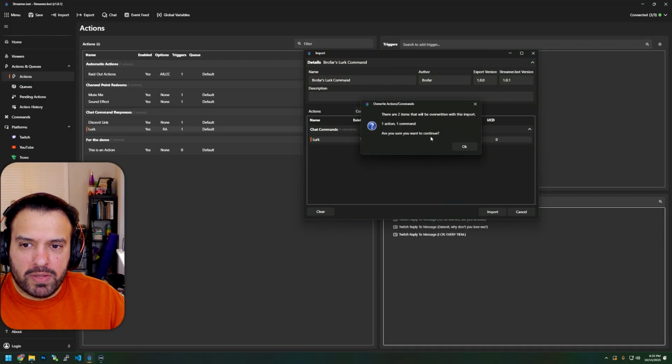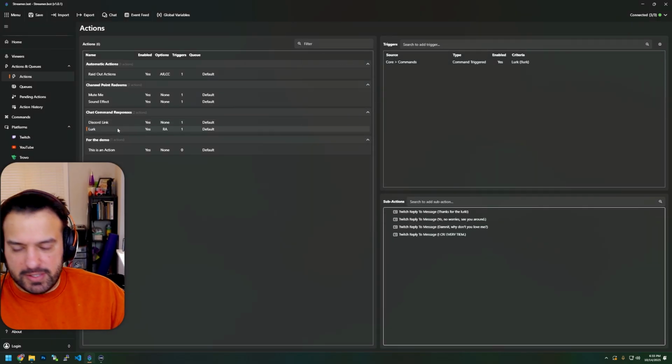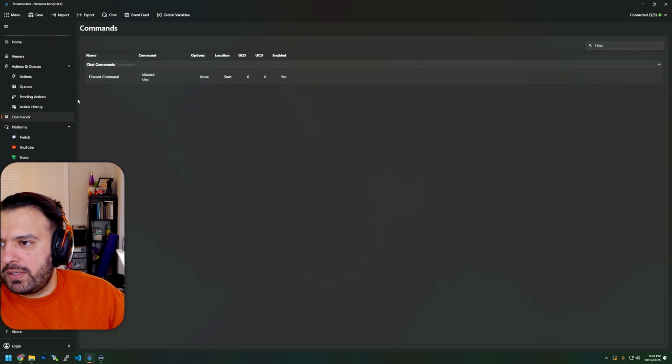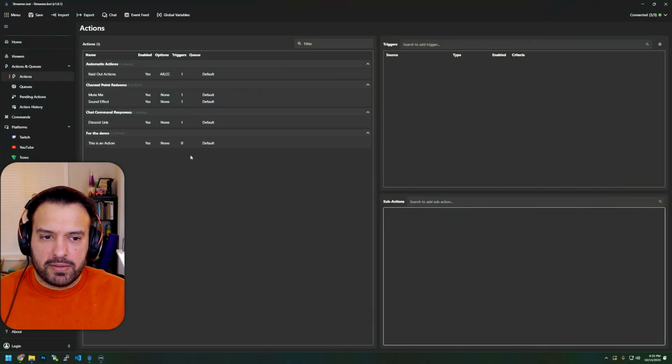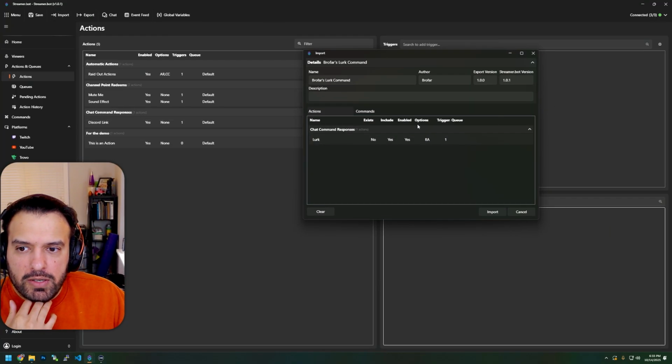Click import. There are two items that will be over, oh yeah, sorry, hold on. Let me delete my lurk command so you can see how it actually works. So let's delete it from there, and let's delete it from our commands as well. Cool. Okay, now we're going to import it as though we never had it. So let's copy, go to import, and paste it here.